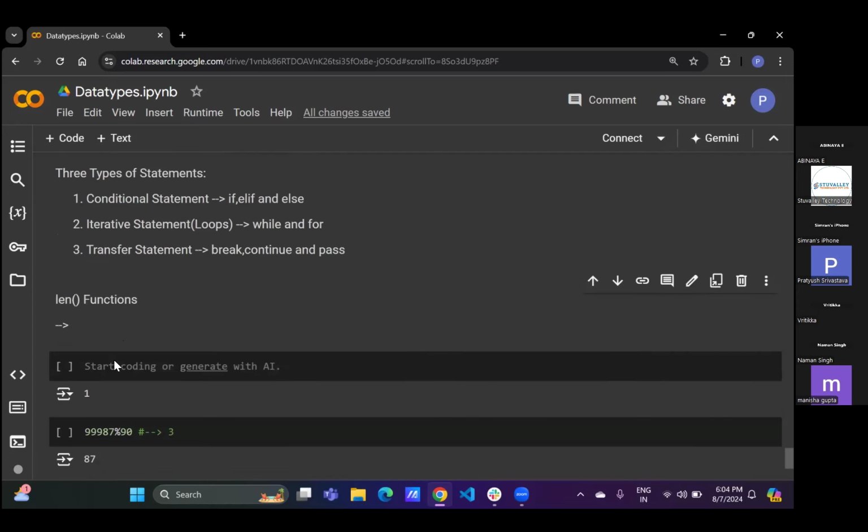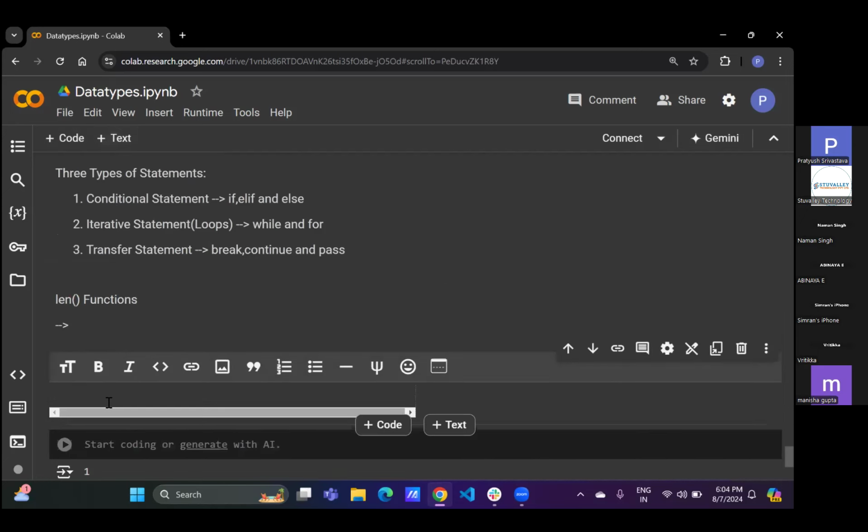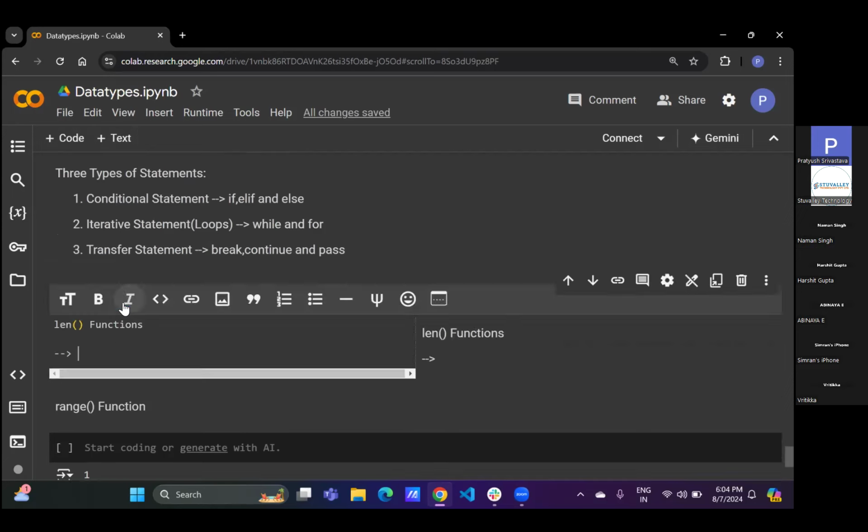The first function is known as the len function and the second is the range function. These two functions are very, very important. If you are comfortable with these functions, then your for loop will be easy. That is the reason I am discussing them. The first function is the length function, len. This function is basically used to return the number of elements in a container.